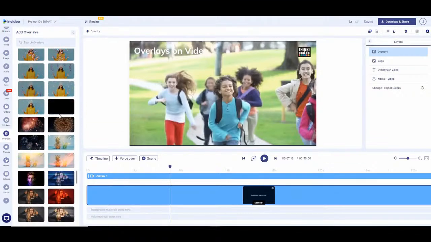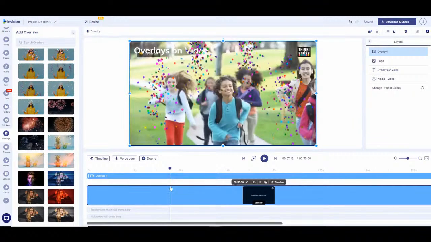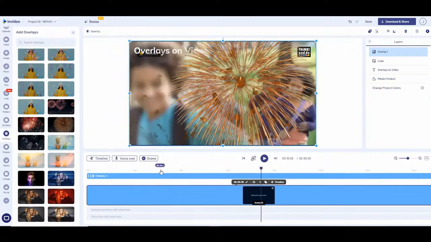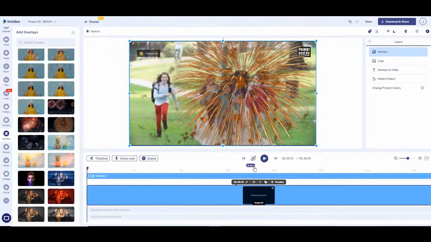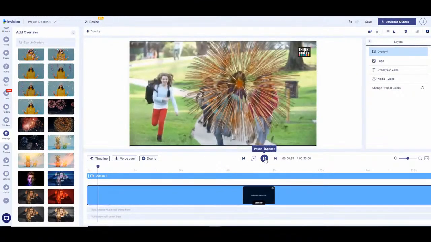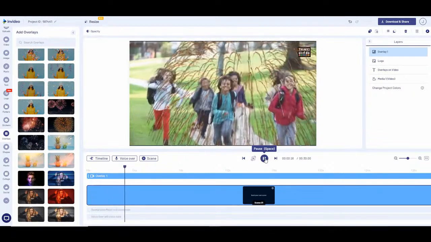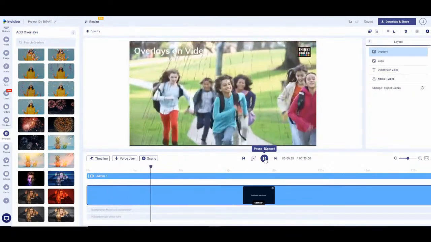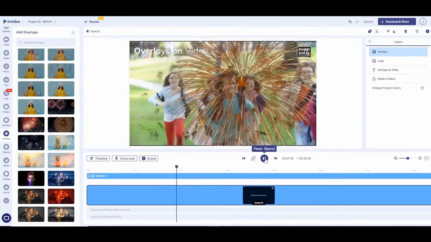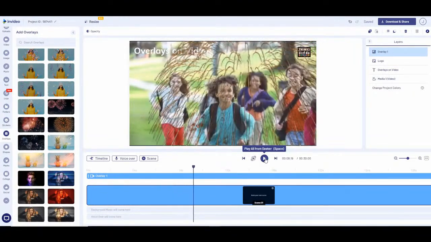Now you can see here there's fireworks, so we can add a firework effect. So if we come back to the beginning, press play there, and again that, as you can see, is not quite all that suitable for what I'm using it with, but it's all about giving you an idea of what you can and can't do. So loads of fireworks there.